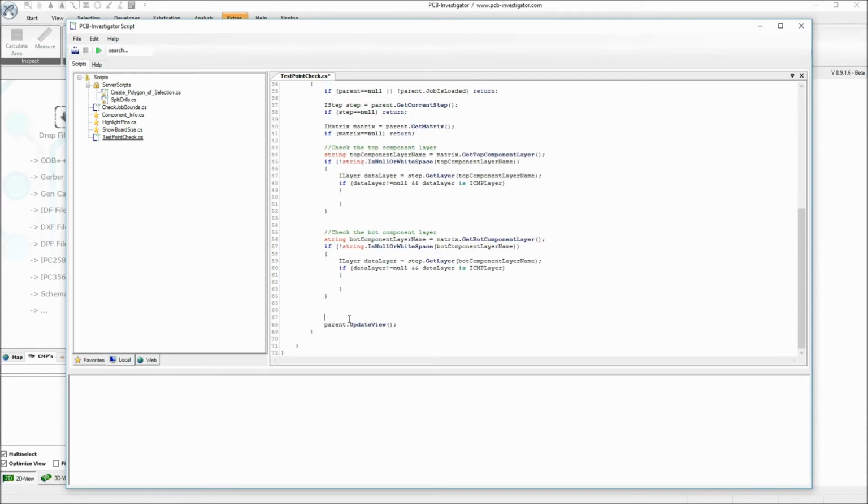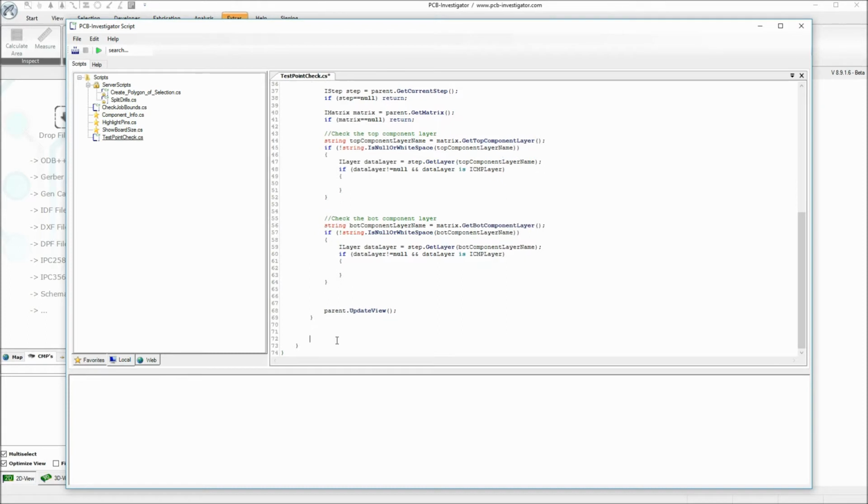I will add a new function here. It is a private function, and I won't have any result given back, and I call it just check test points. Test points. So, and I need the component layer object, the data layer.